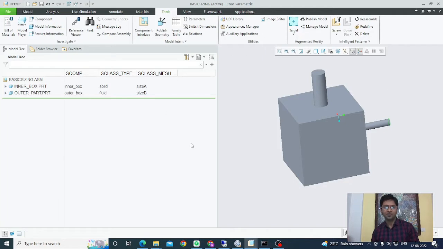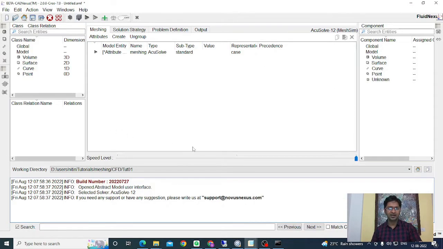So this is all from the CAD modeling point of view. Let's now see some details related to abstract model file. You can see here, I have launched the CAENexus and now we will see how to create the mesh related attribute. So all of you know that for creating the attribute, first we need to have the classes or the relations available so that we can use those classes or the relation in order to specify the attribute.